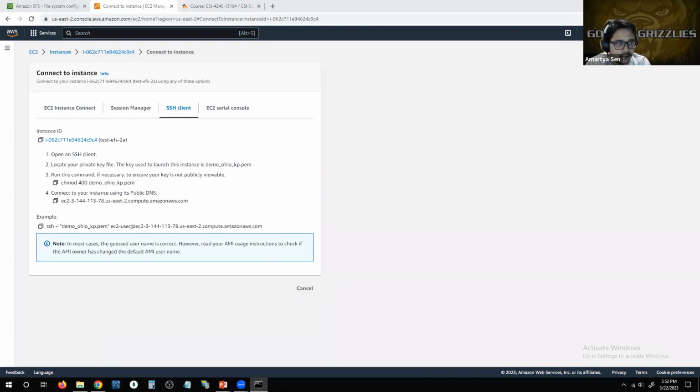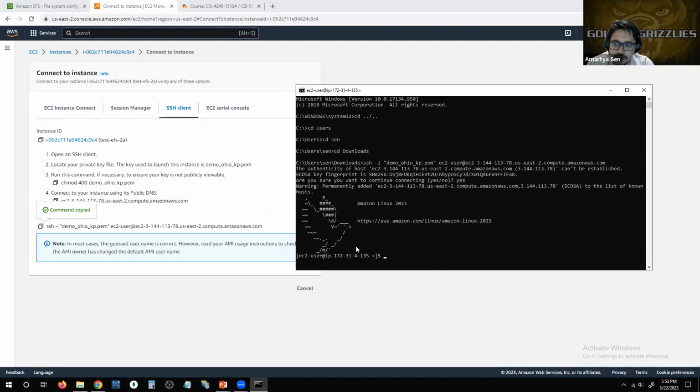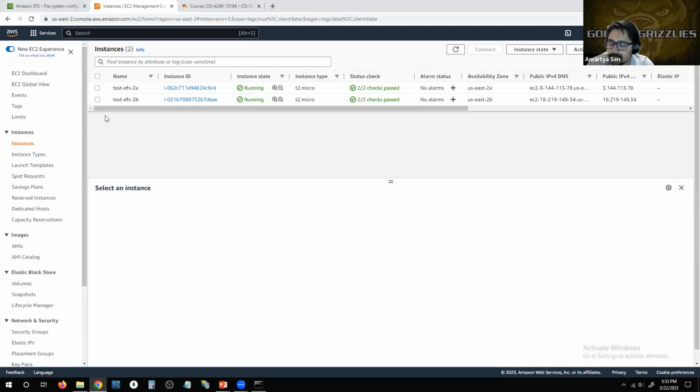So for my command terminal window, I need to navigate to the area where I have my SSH key. So that should be probably here. Okay, and then copy this and paste it. Okay, so I've connected to my first EC2 instance here. This is the 2A EC2 instance, and I'm going to do the same thing for 2B now.